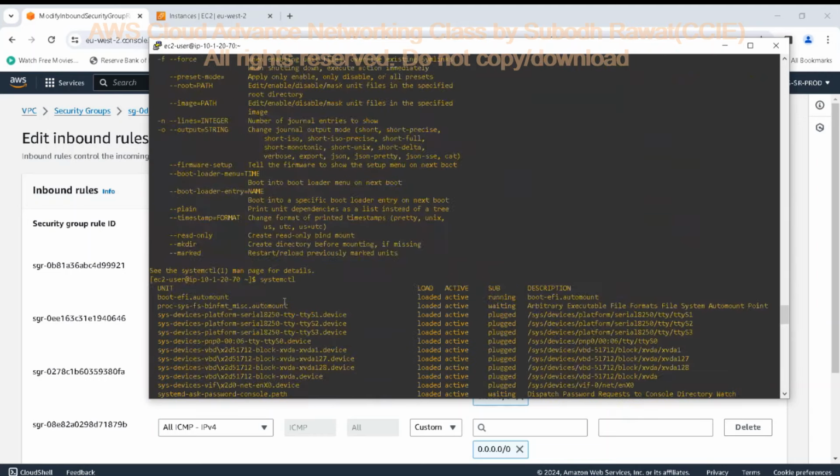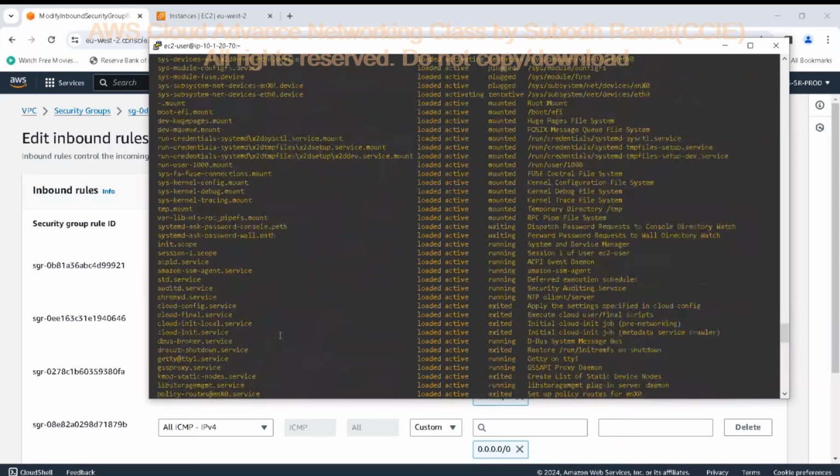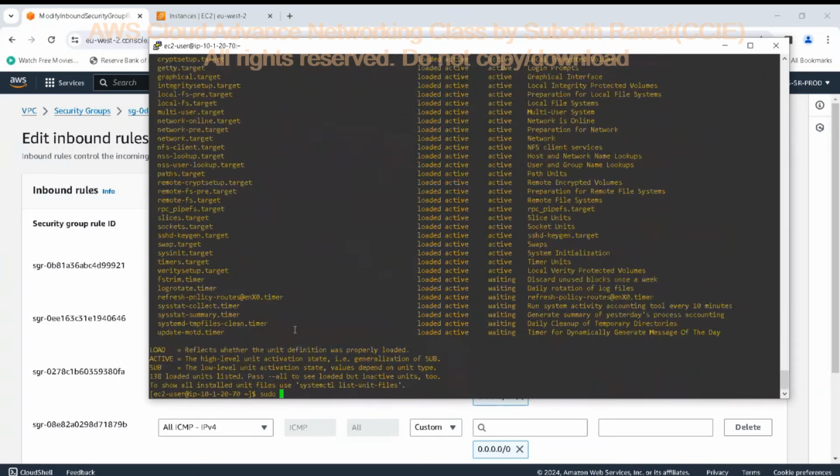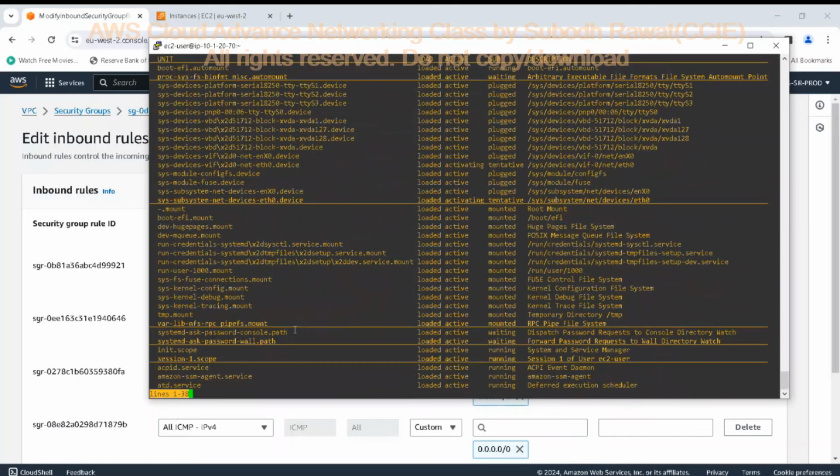What is the command I run? Am I running sys control or am I running system control? There are two different commands. Yeah, system control. Okay, sudo. So with the super user privileges, I'm running this command now. Okay, control. So it's giving slightly different information.